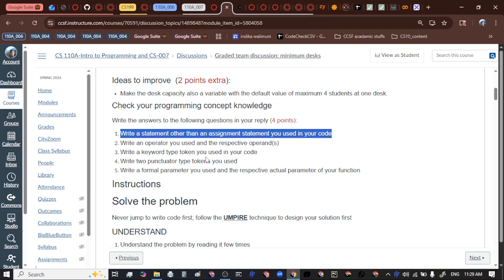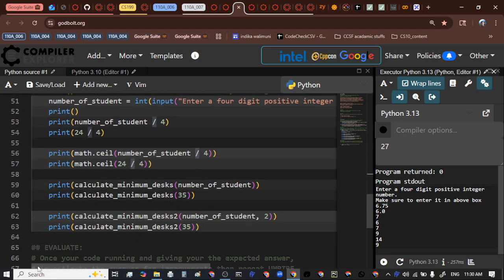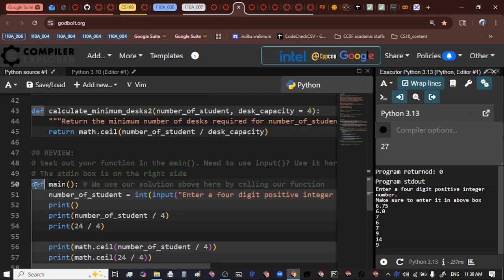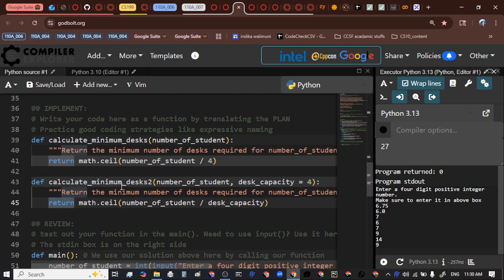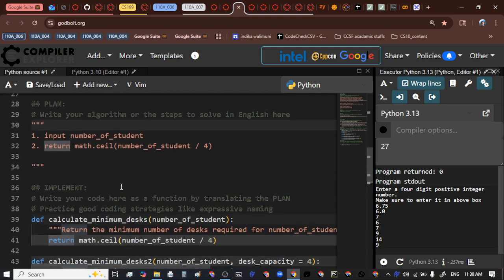Write a keyword type token you use in your code. No, ceil is a function. It's a function belonging to the math module. So it's actually an identifier. CEIL is an identifier belonging to the math module, an identifier type token. If it's a keyword, right here at the bottom, def is a keyword, and return is also a keyword. Import on the top is also a keyword. So there are 4 keyword type tokens. Okay.